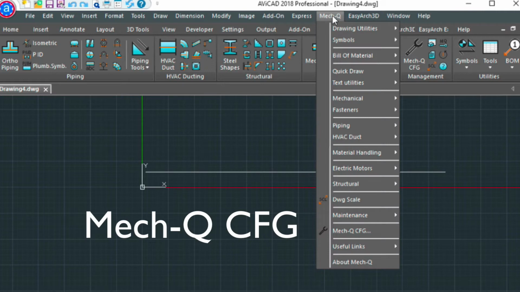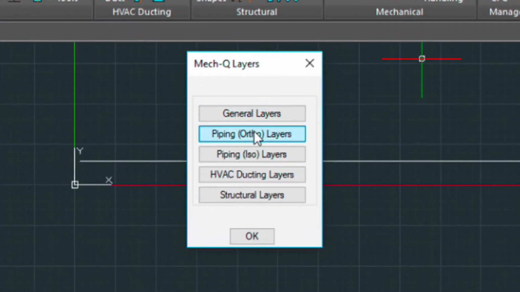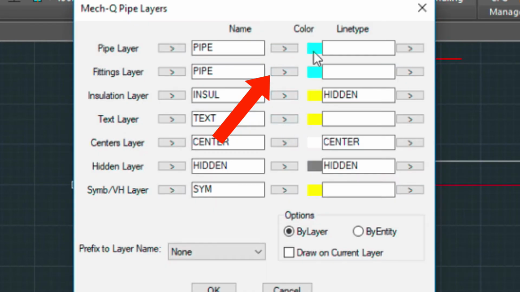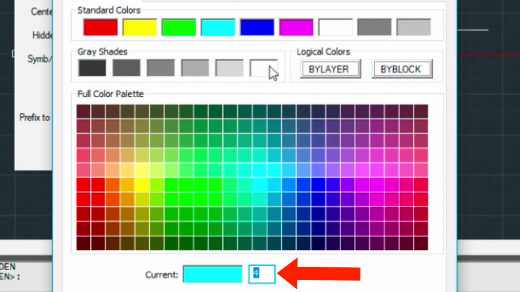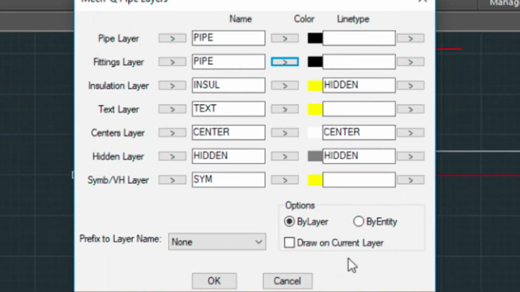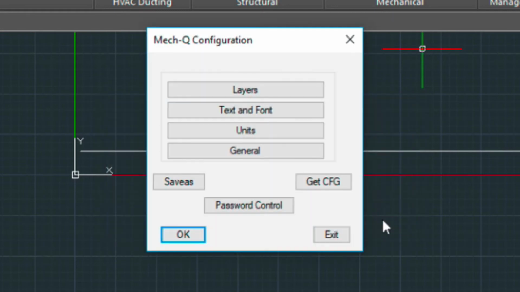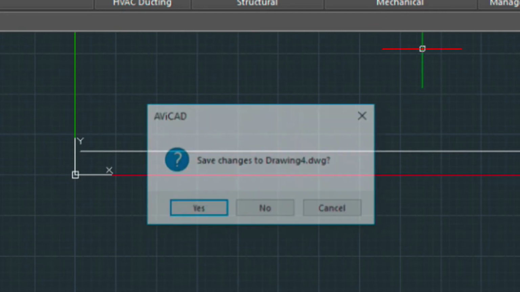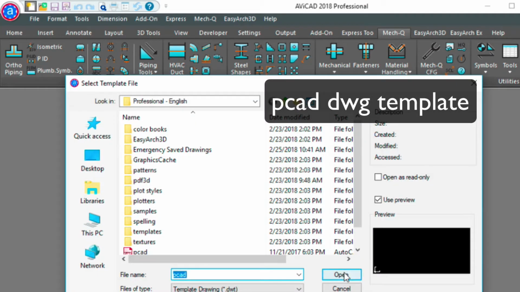I'm going to go ahead and set up my colors on some of my layers. We'll choose the piping ortho layer option here, and we're going to change this color to a white, or a 255, really, not a pure white. This way, when we do our final plot or print, it will turn out as a gray shaded model. So now that that's all set, I'm going to go ahead and get out of this drawing, because Mech-Q actually won't start those new colors until you do a new drawing. So keep that in mind. I'm going to just select the PCAD drawing template, and now we're ready to get started.